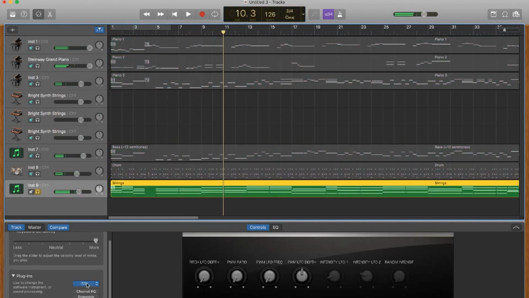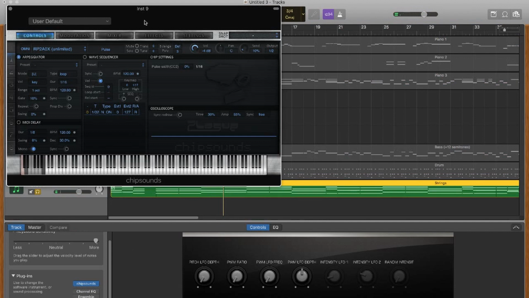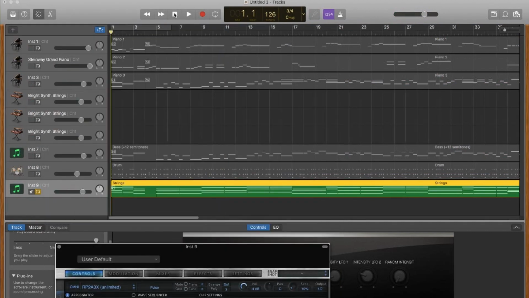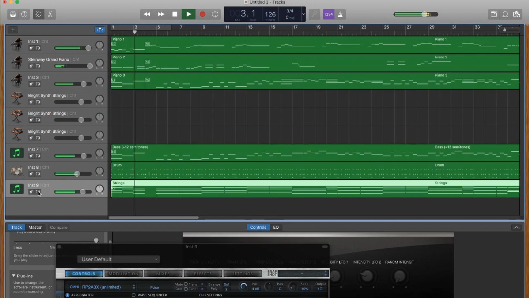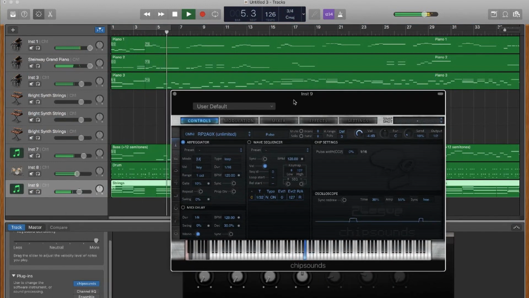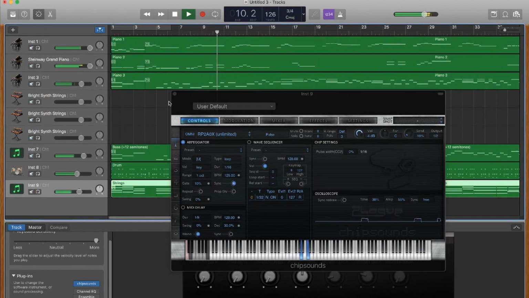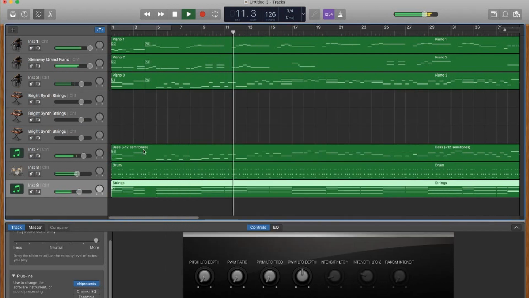You know what? I just had an idea for the strings. What if we put an arpeggiator? How would that sound? I like it.